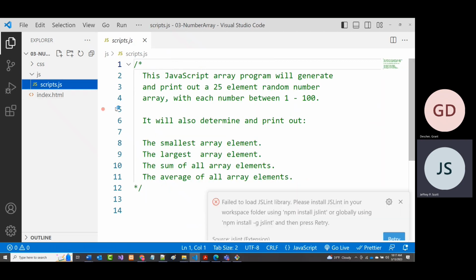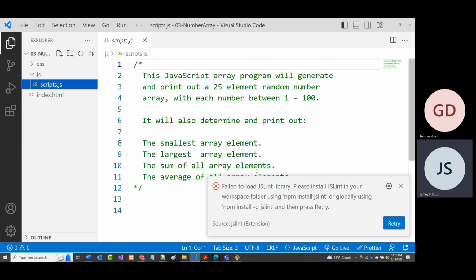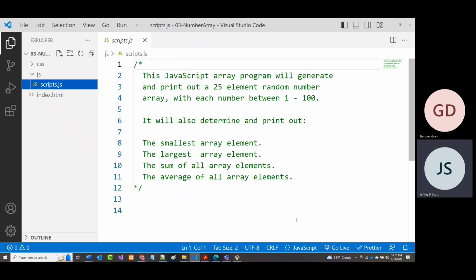So notice what this says. This is a JavaScript program, which will generate and print out a 25 element random number array. So in other words, it's going to create an array with 25 random numbers in it. So it's possible that we could have the same number repeated several times or never. All right. And then it'll determine and print out the smallest array element, the largest array element, the sum of all 25 array elements, and the average by taking the sum and dividing it by 25.